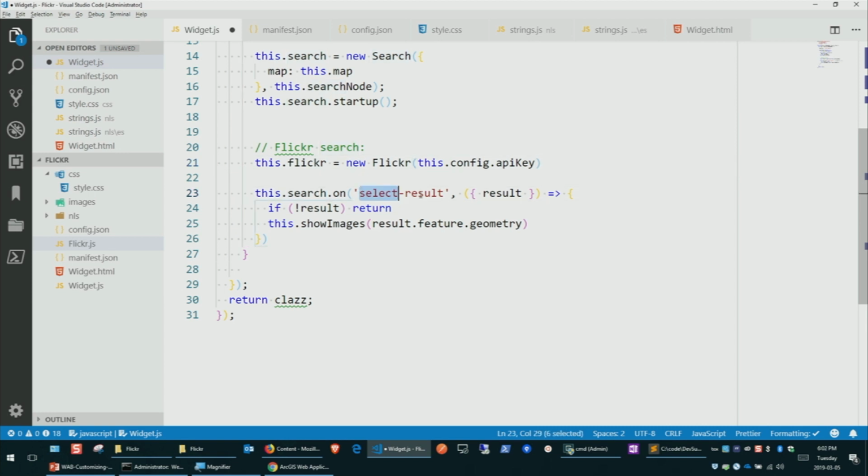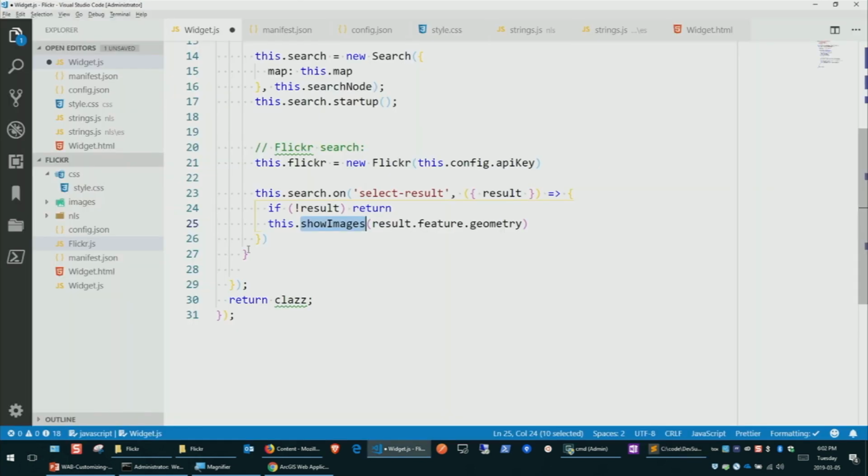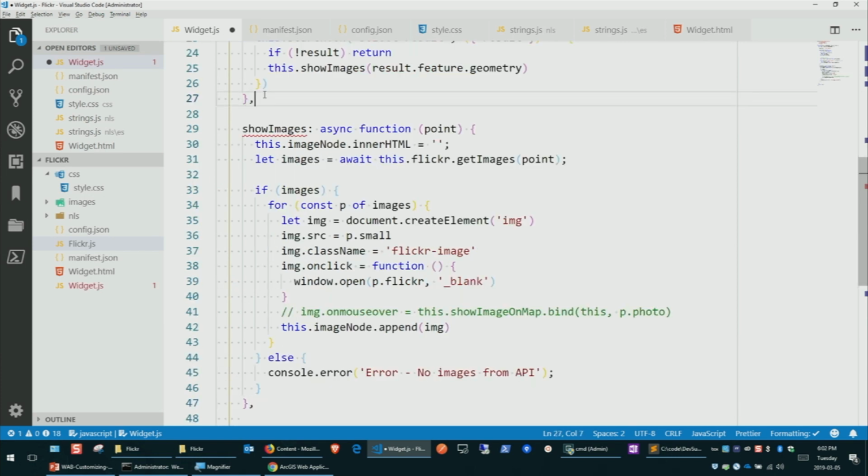Then when we do a search, when we get a result, we're going to call this show images function, and I'll just copy this in here. The show images function is going to take the point of the location that the person searched for, and it's going to call our Flickr module, calling the get images function, passing that point, and then it's just going to get back all those images and loop through all the images and show them inside our widget. You don't have to worry too much about this code. It's just basically grabbing all the images and putting them into our widget.